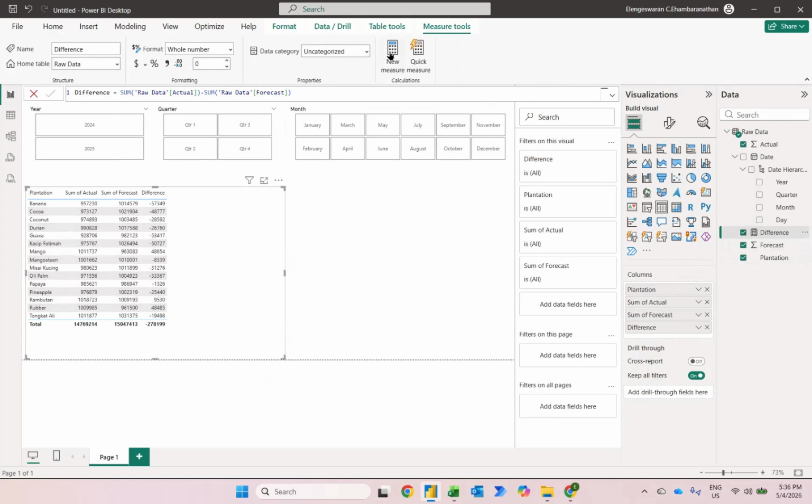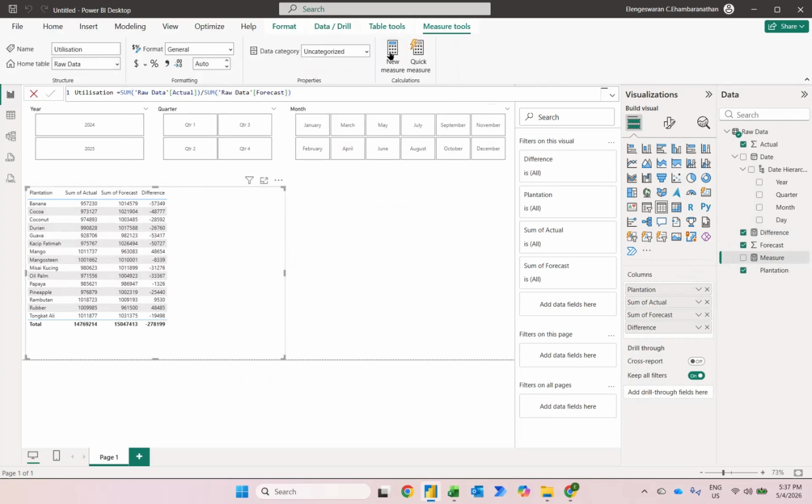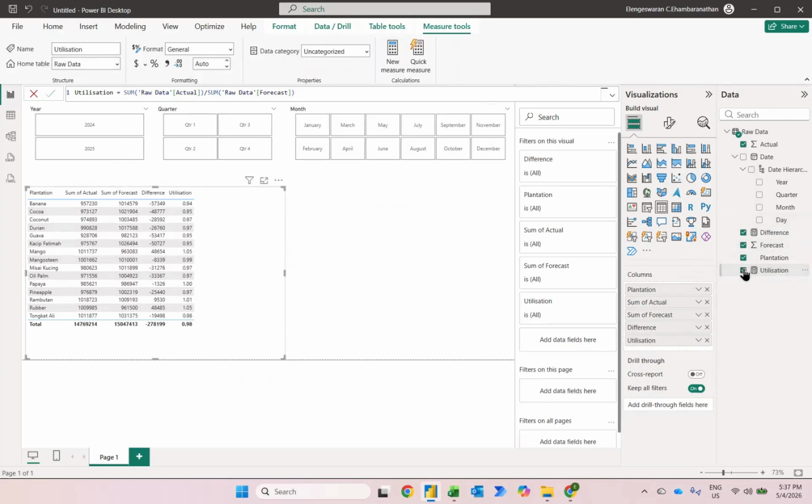And then one more time, new measure. So this one is based on utilization, whether it's fully utilized and so on. So utilization is basically sum of actual divided by sum of forecast. And I'll just tick this. So this one will show me in the form of number format, that means in a decimal number. I'll just click this word. I change to percentage. So it will show me whether it's 94% or 100% utilized and so on.